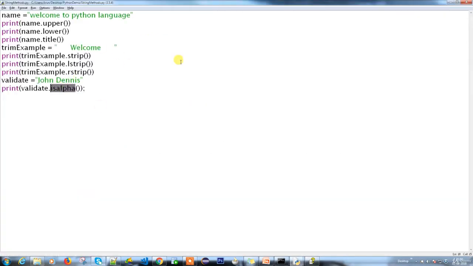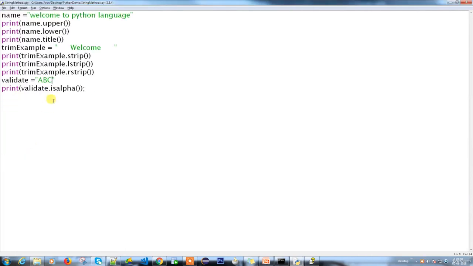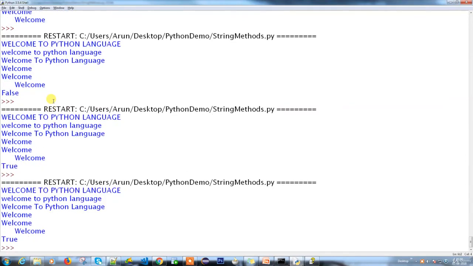Let's try something different here. Let's see ABC. True, because it's following the alphabetical order. So let's try small case. Let's see what happened. It has returned true again. So the case is not a big deal here.